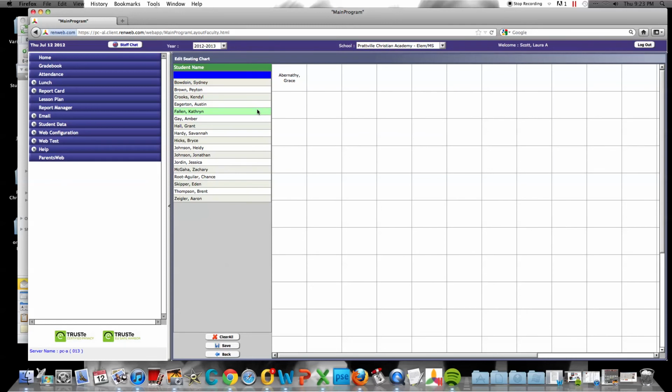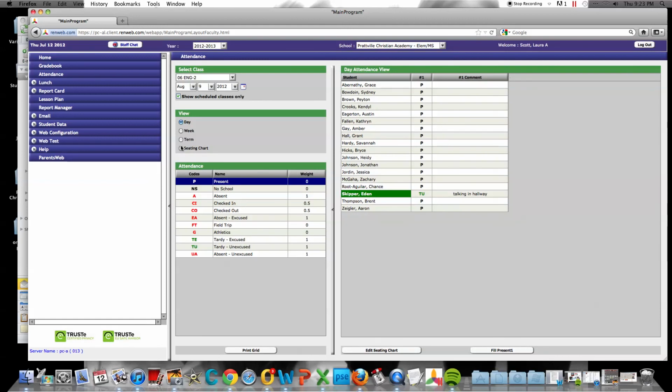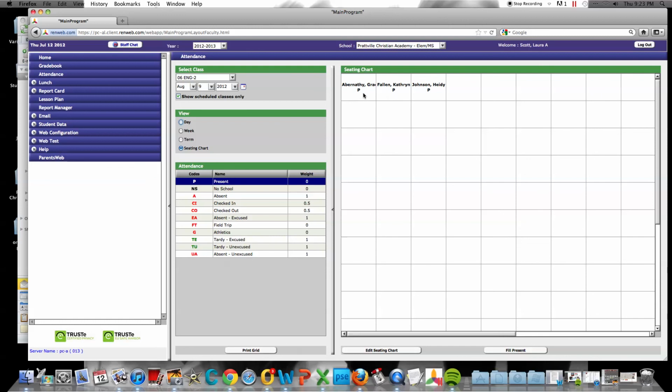I know a lot of y'all make your own seating charts. This is just kind of a benefit. So all you do is click the name and put it in. That's all you have to do. And then just click the Save button. And it saved it. Now we'll go back. And then if I fill in this seating chart bubble, it'll give me my seating chart and what I've already marked for those kids. So if you want to take attendance that way, you can.